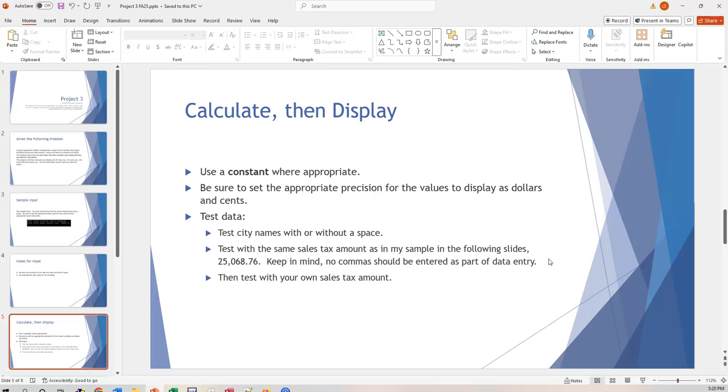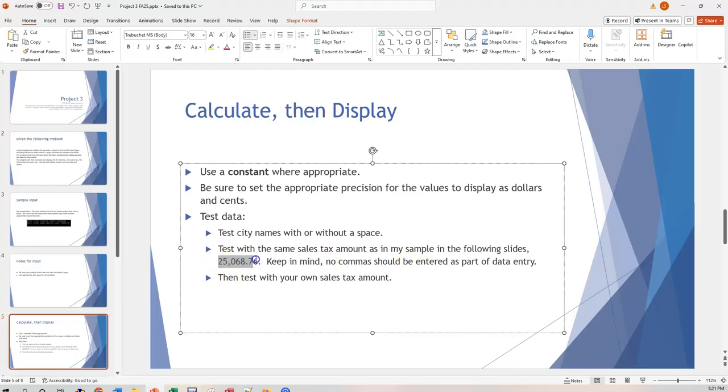Test data. So you'll see in my sample output that I tested with a city name with a space, but you should test with city names that have a space and don't have a space. Make sure everything's working correctly. Then you should test with my data, so you can compare the output if you'd like. But also I would test with other data. I would put in $10,000 and make sure your 4% and your 2% are correct.